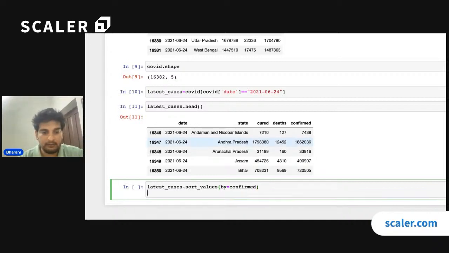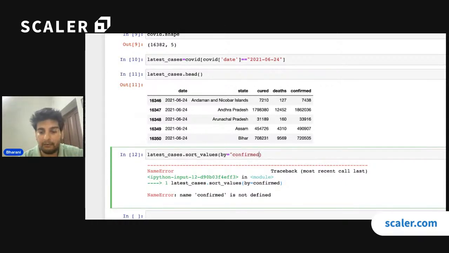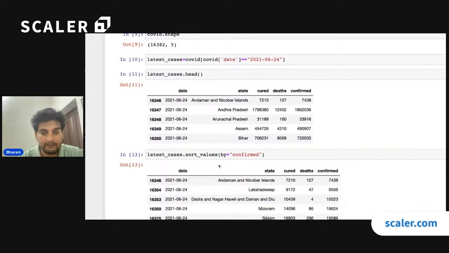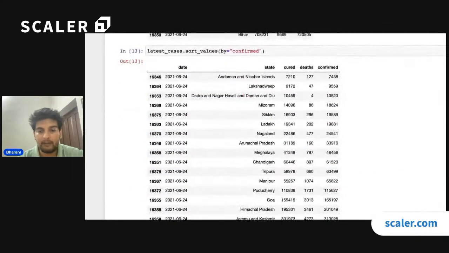And let me just run this over here and let's see what is the result which I'll get. So seems like I get an error over here. Let me put these in double quotes and let me run this again. So as you see, here what I've done is I have the lowest number of confirmed cases at the top.